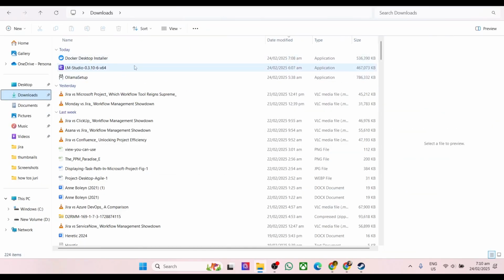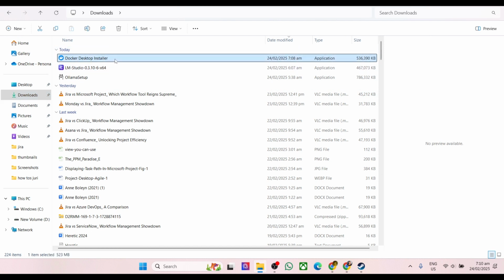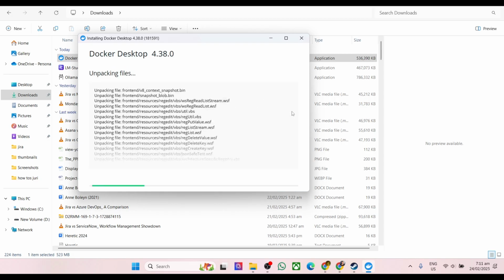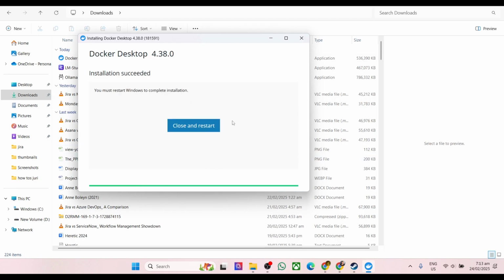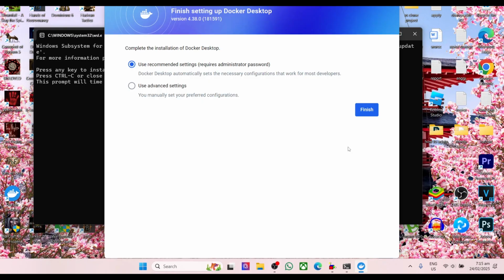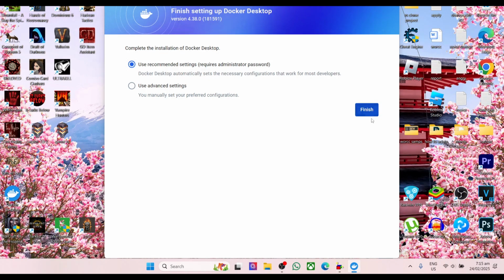Once again, that took a while, but here we have Docker Desktop Installer. I'll simply install this, add a shortcut, okay, here we go. Okay, that took a bit as well, but now we have to close and restart. So I'll be back. We are back, and this is what it will look like as soon as the restart is done. We have Docker's service agreement and a CMD. So I will accept, ignore that, that's just on my machine, and simply choose use recommended settings.